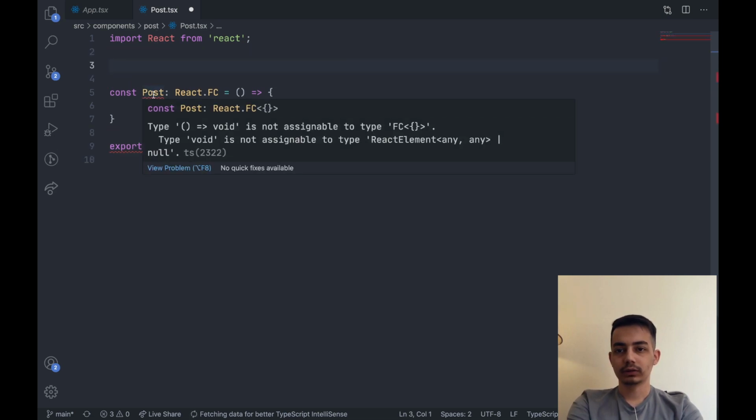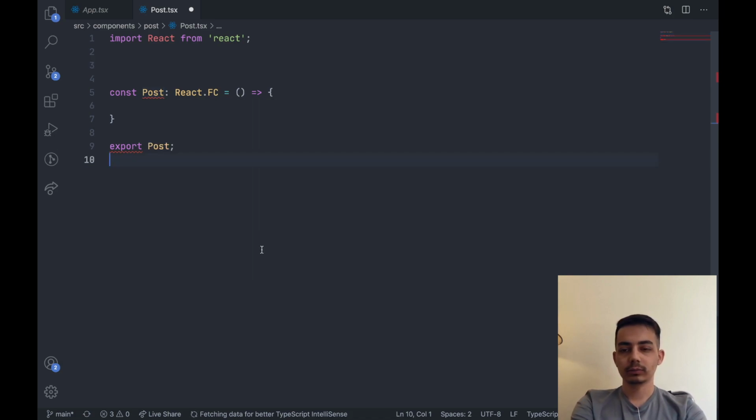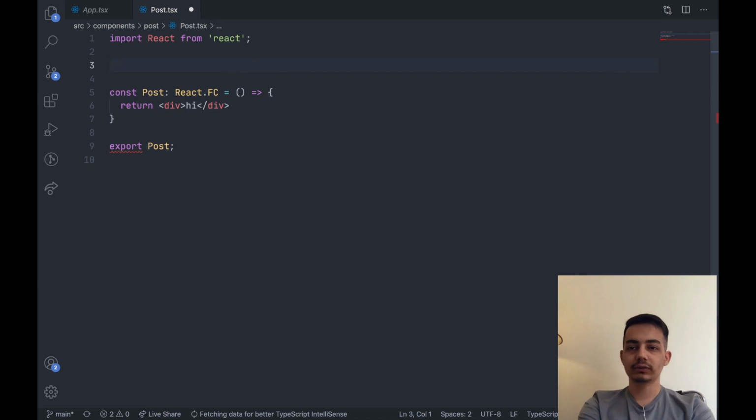what is this arguing about? Type void is not assignable. Oh yeah, I'm not returning anything at all. I'll just return the div for now. Hi. And an interface for the props.